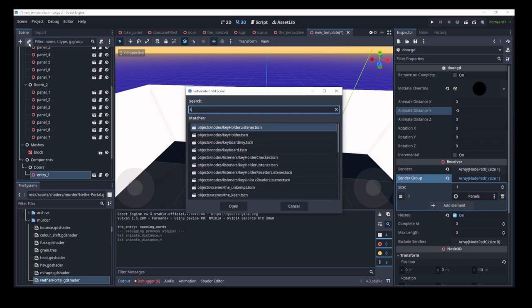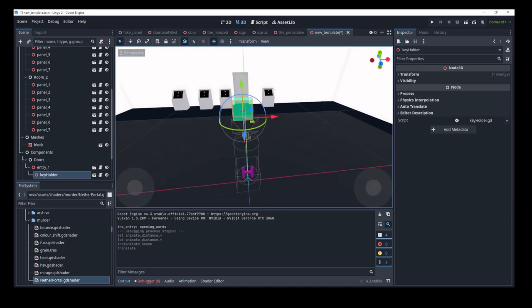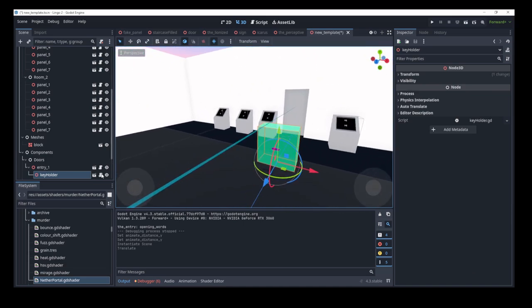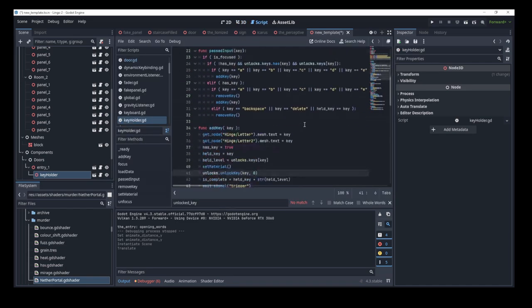So if I now look at a key holder, where is a key holder? Key holder, by the way, is the actual name of one of these things. I usually call them, I've called them letter holders before I got into the repo.